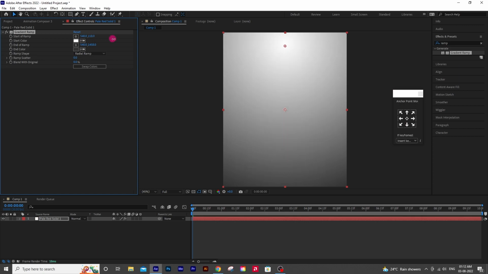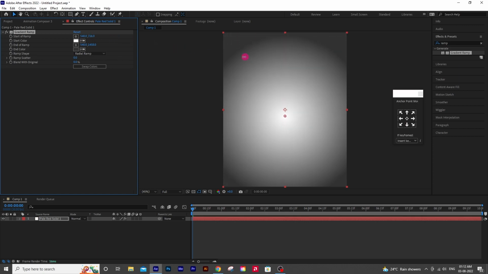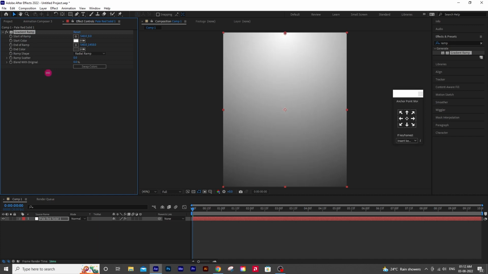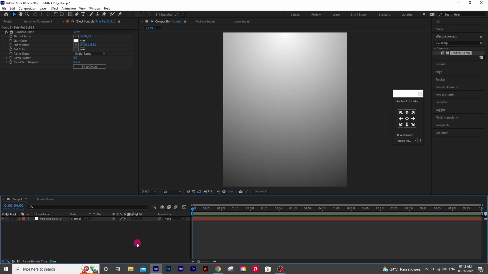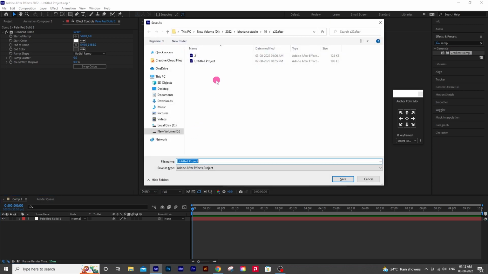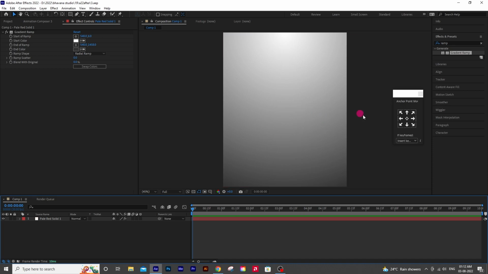In this case, take the white color to the top of the composition, so it feels like the light is coming from the top. And remember, always save your project while working. After Effects can crash at any time. Even if you were using the paid version, it is also going to crash. Press Ctrl S on your keyboard, and save it with any name you like.